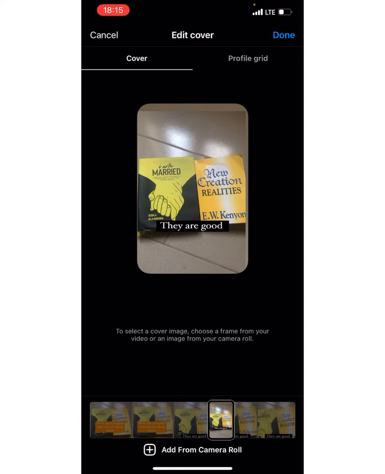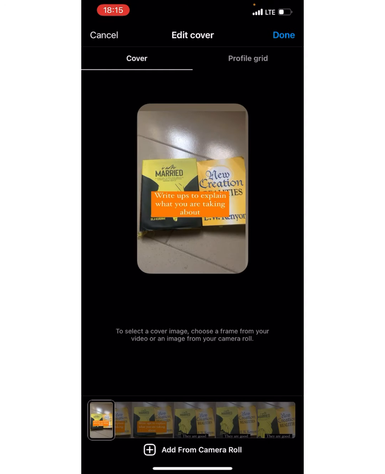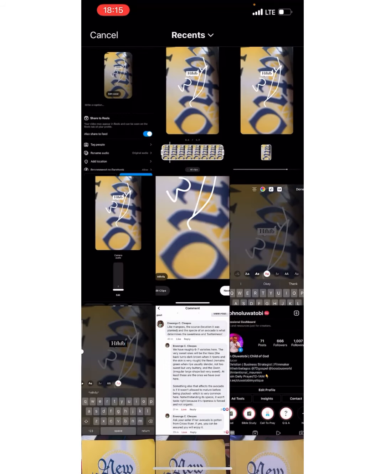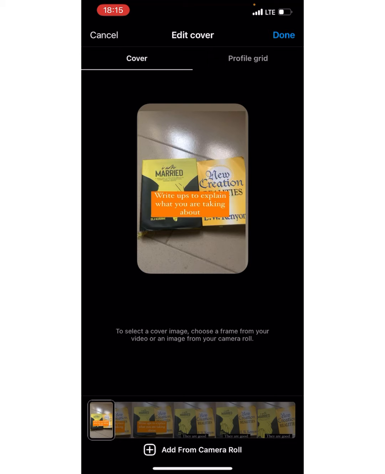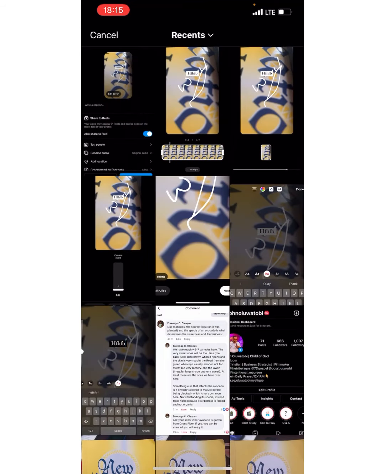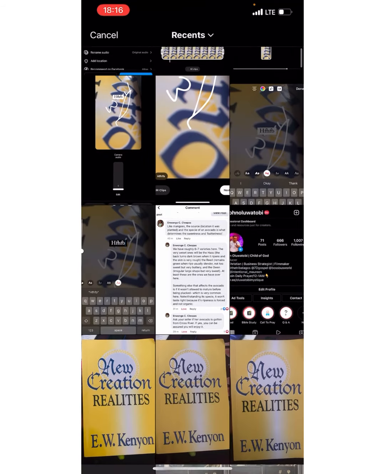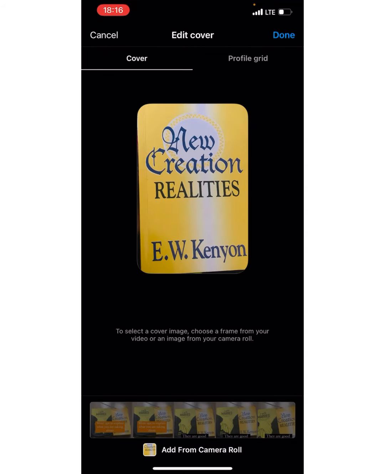Now another beautiful feature that you have here is you can also choose what your cover photo or your frame is going to be from your phone gallery. You can simply tap add from gallery, and you're going to select one of them and it's going to appear here, right? Let me just show you how that works. Let me choose this. So you see I've chosen one directly from my gallery, and that's what we have there.